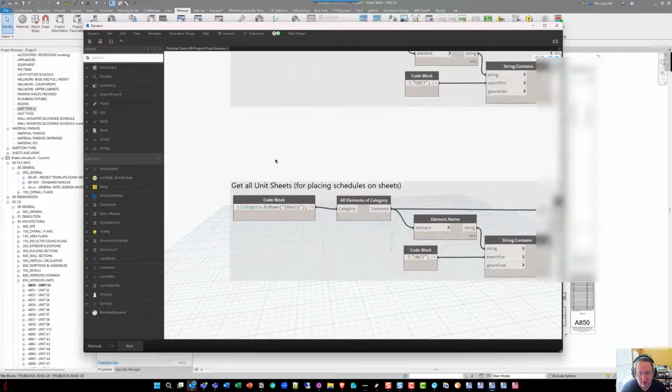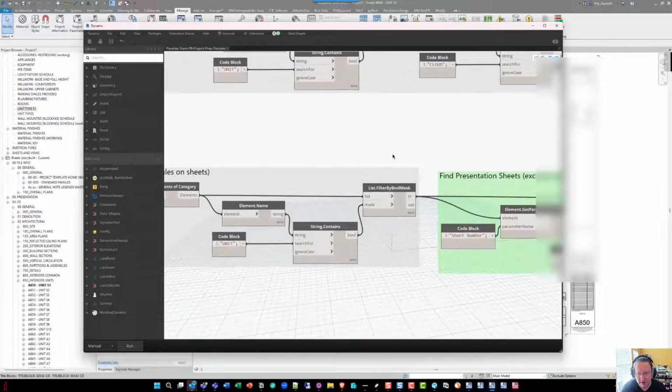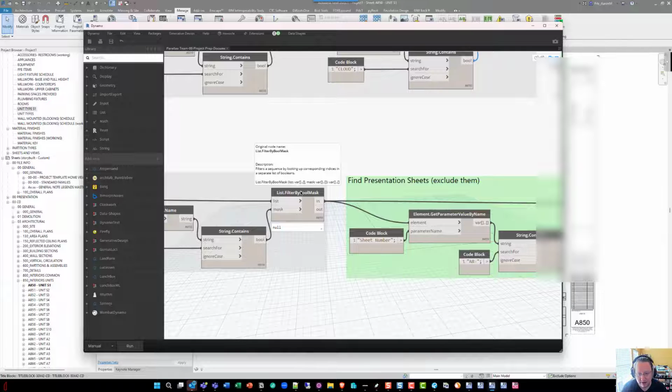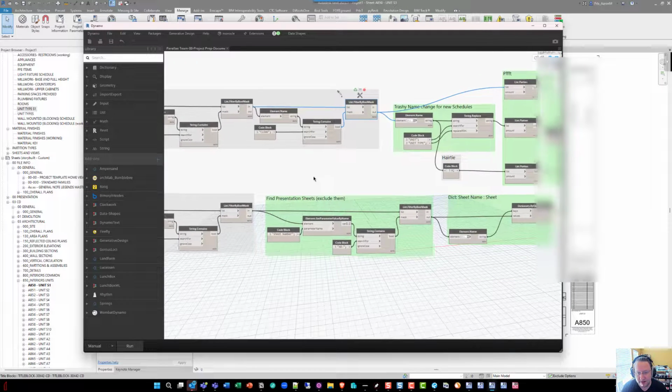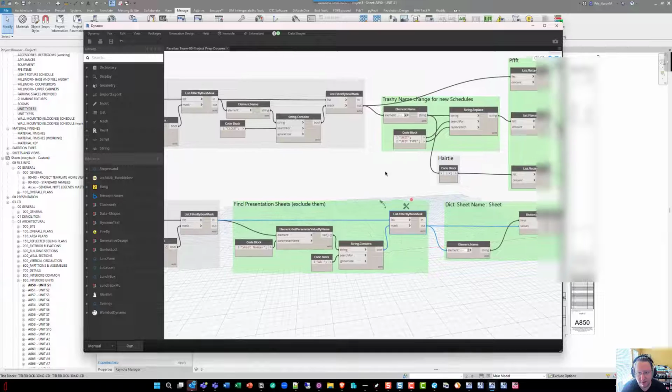While we're doing that, we're also getting all of the sheets that the units have drawings for. So we're looking for the word unit in the name of the sheet, and we're filtering those down as well. Because there are two sets of unit sheets, the presentations and the documentation, we're looking for a dash in the sheet number, and then we're removing all of the presentation sheets.